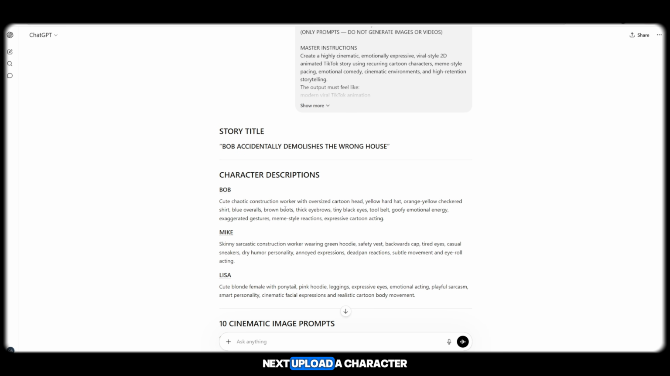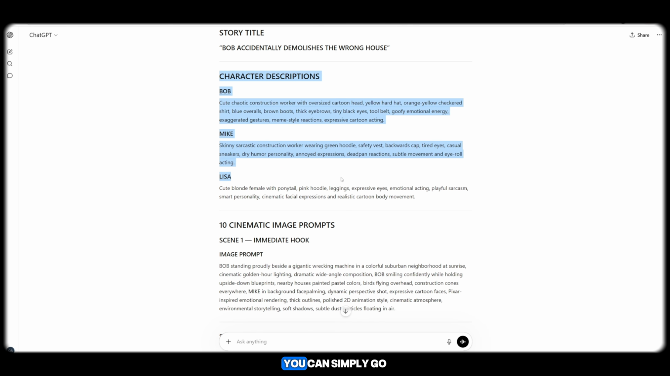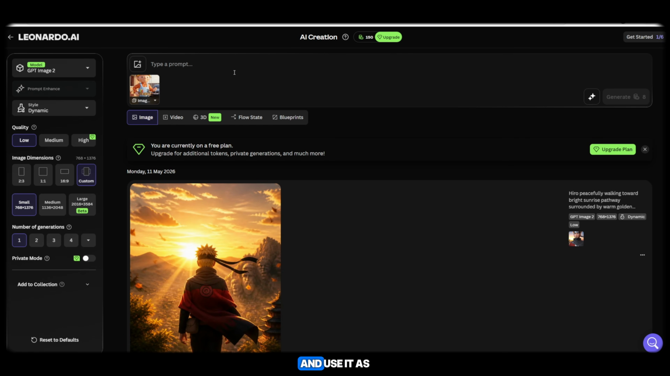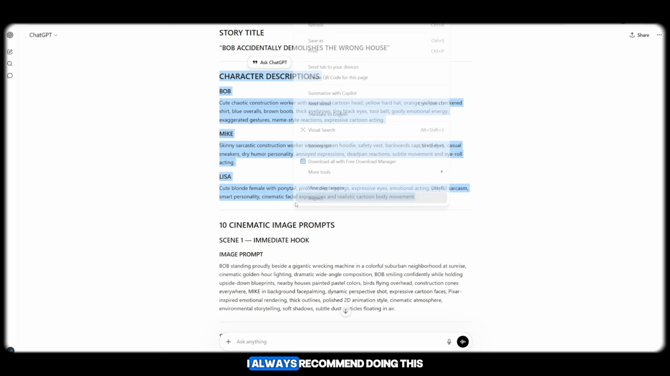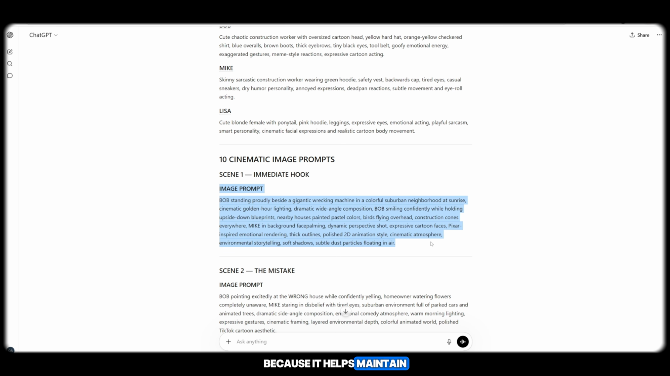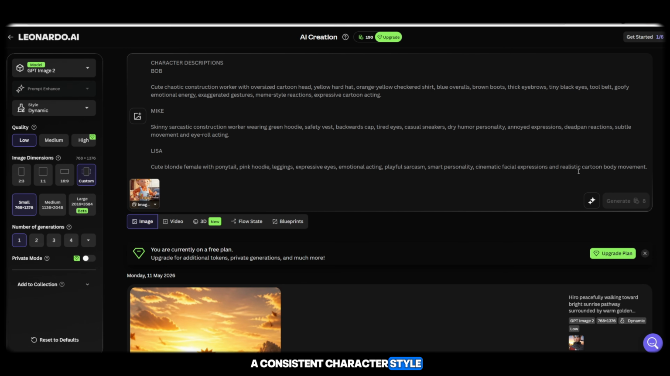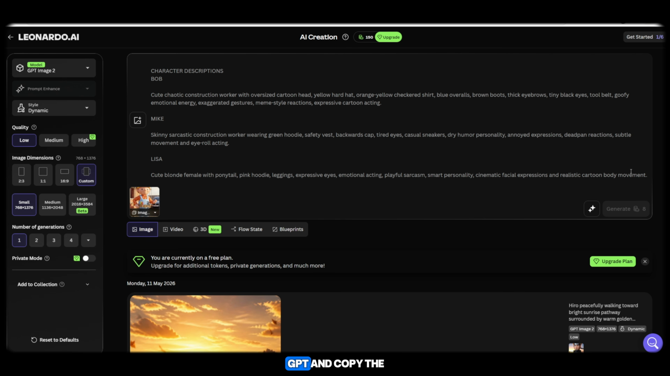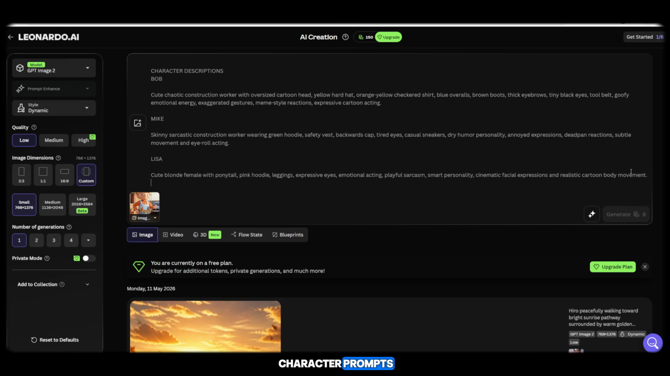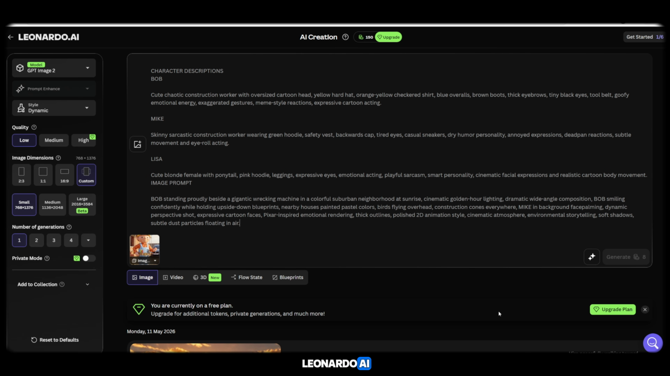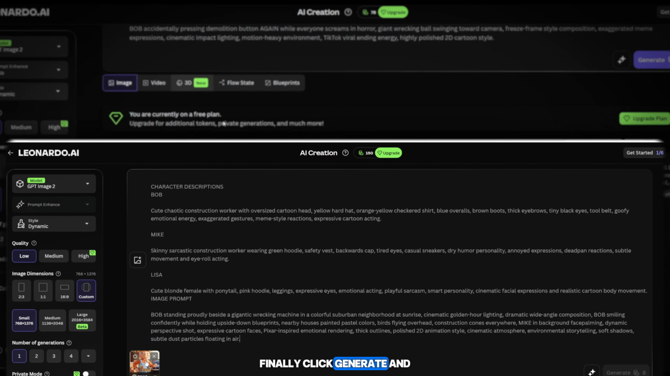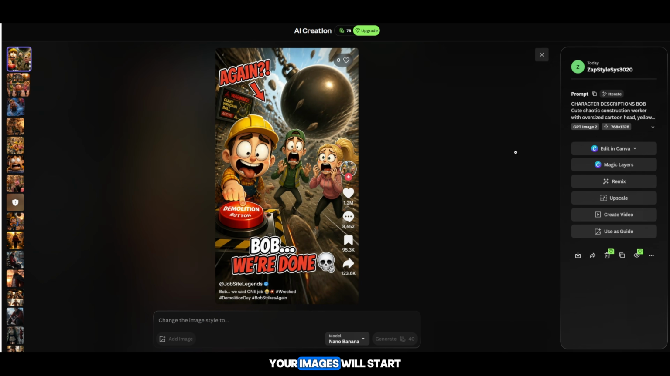Next, upload a character reference image. You can simply go back to the TikTok channel, take a screenshot of the character, and use it as a reference image. I always recommend doing this because it helps maintain a consistent character style throughout all scenes of your animation. After everything is ready, go back to ChatGPT and copy the character prompts. Paste those prompts into Leonardo AI, and copy the main image prompt and paste it there as well. Finally, click Generate, and just like that, your images will start generating in a beautiful, consistent style.